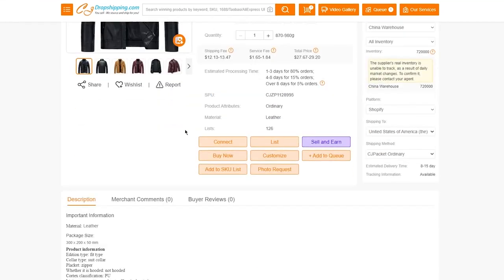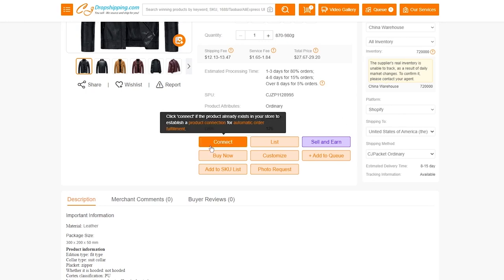So to basically connect this with your Shopify store, or to send this product to your Shopify store, what we're going to be doing is pretty simple. Okay, so you're going to go ahead and click on connect. Okay, and we're going to make sure that our CJ Dropshipping is connected to our Shopify.